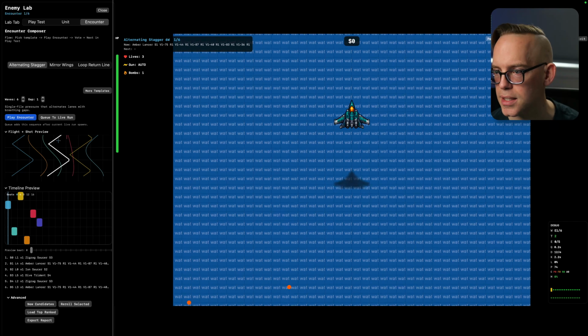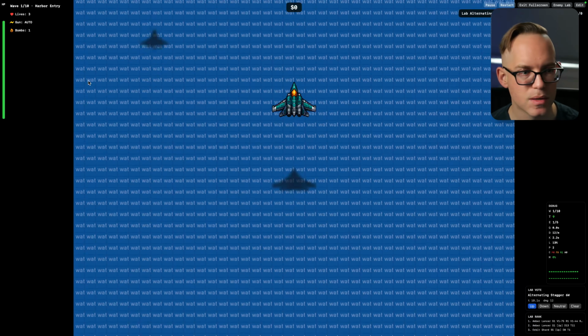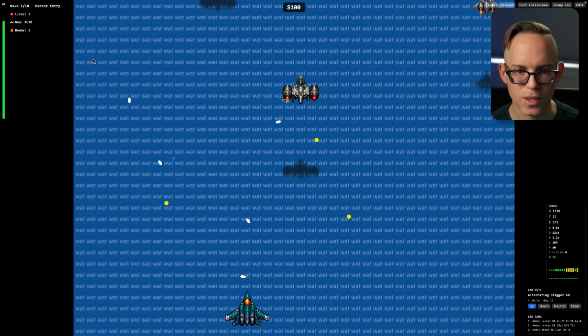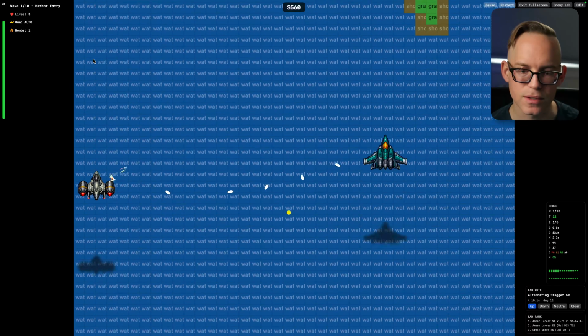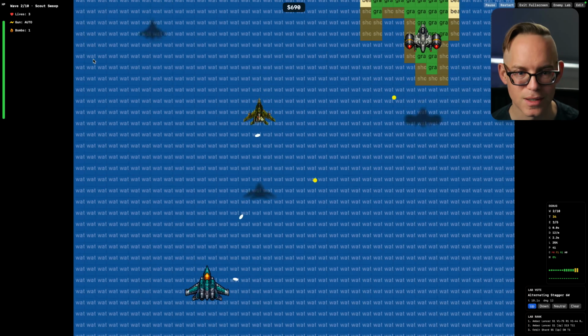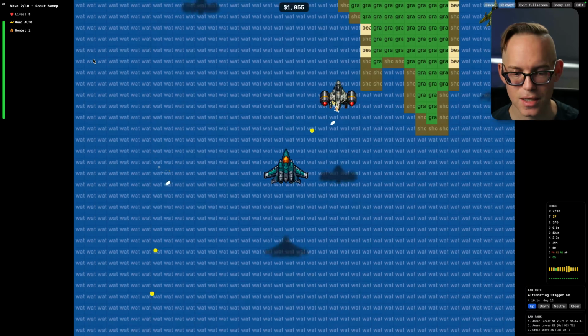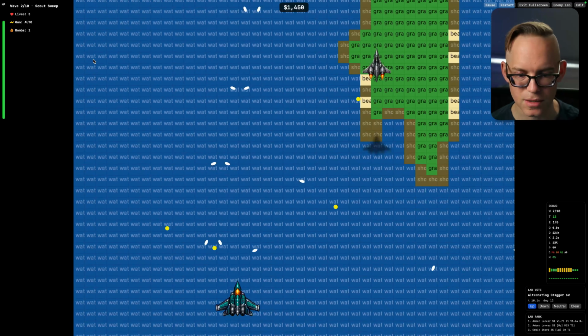Or we can just exit this. If we close the lab, then it can go into just normal gameplay. Like, here's a new level. There's 10 levels. This is called Harbor Entry. And we're just trying to stay alive. I'm not even using my main gun, so let's use my main gun.